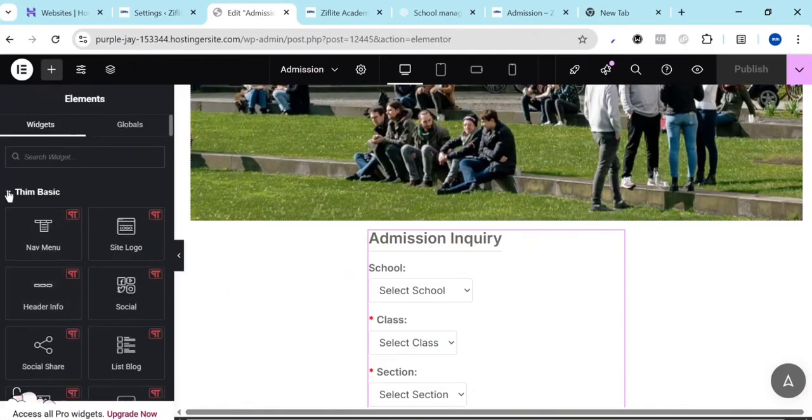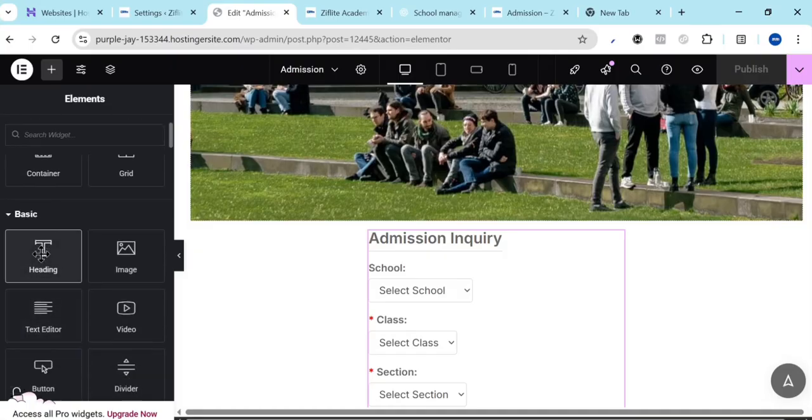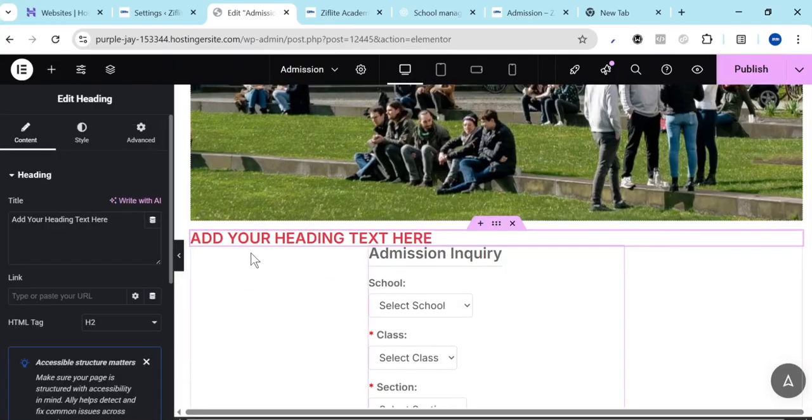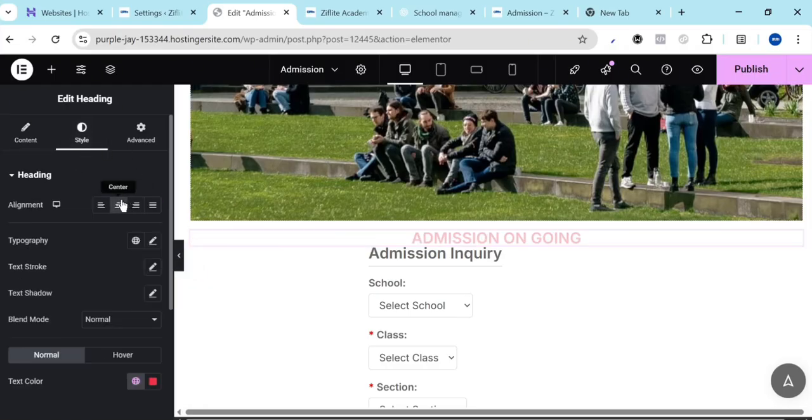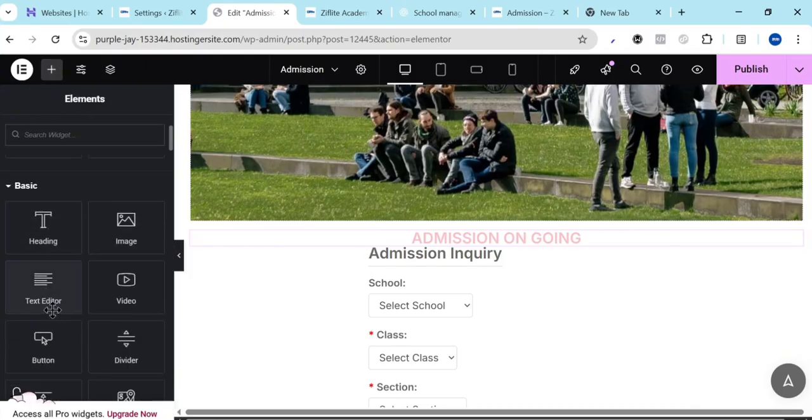You could just add a title and give them information. Let's close this particular one. Scroll down on that heading. You could just drag this here and write admission ongoing. Come to style, and center align it here. You could as well give more information. So that's like the heading.